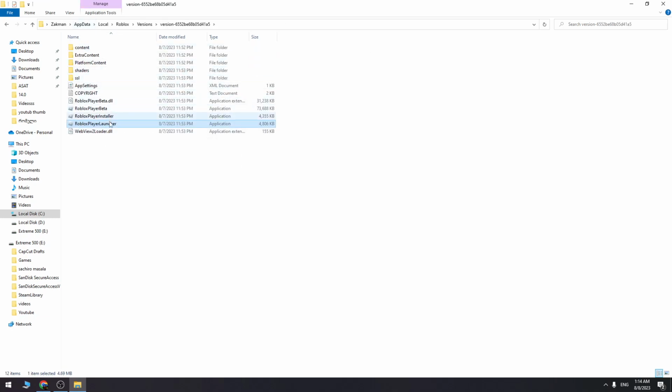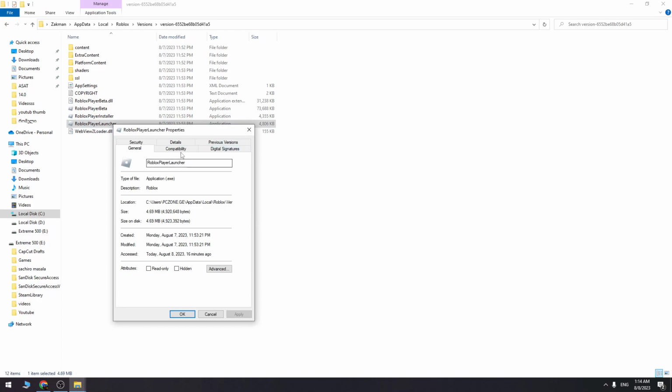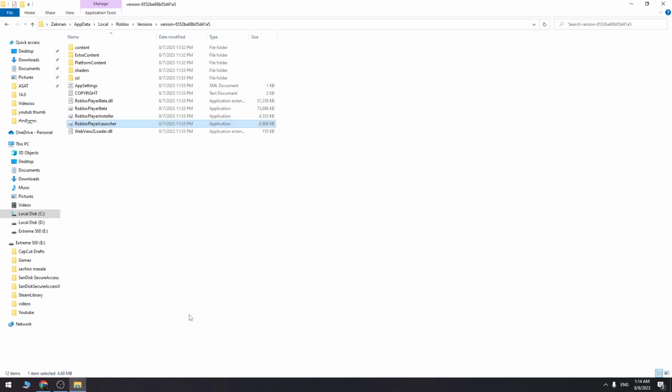When you go to this page, you need to find the Roblox player launcher, right click on it, go to properties, go to compatibility, and here you need to check disable full screen optimizations and click the apply button and close this. So this is another step to solve the problem with RoShade.